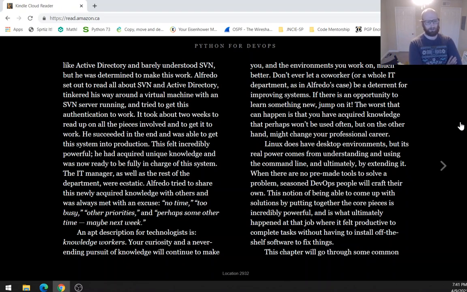An apt description for technologists is knowledge workers. Your curiosity and a never-ending pursuit of knowledge will continue to make you and the environments you work on much better. Don't ever let a coworker or a whole IT department, as in Alfredo's case, be a deterrent for improving systems. If there is an opportunity to learn something new, jump on it. The worst that can happen is that you have acquired knowledge that perhaps won't be used often, but on the other hand, might change your professional career.